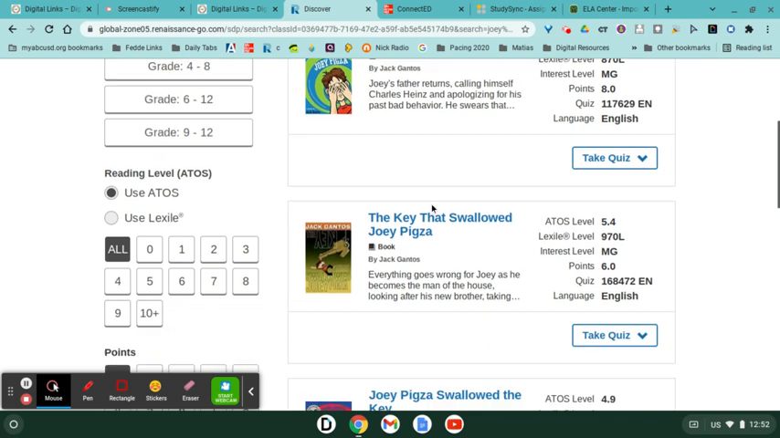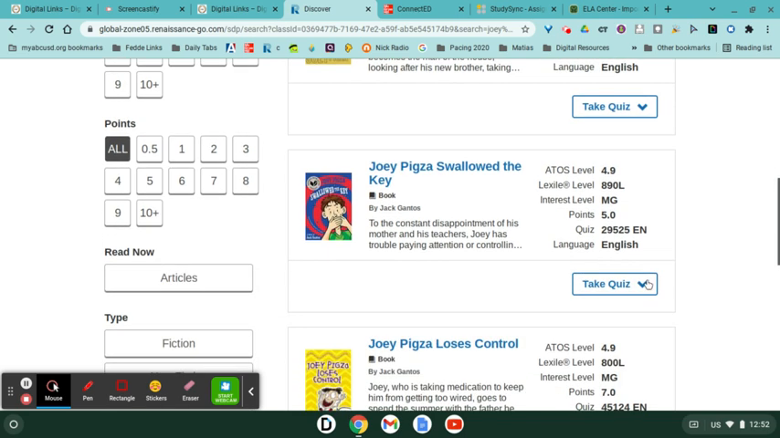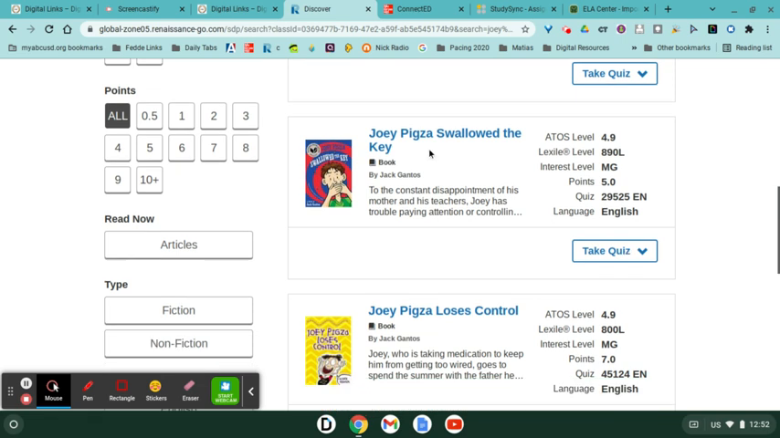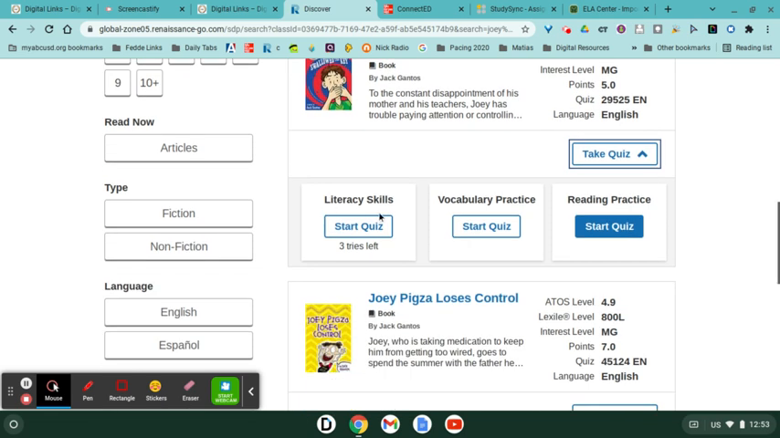Once you're ready to take the quiz, you're going to press Take Quiz. So this is the one that we will read in 7th grade. So I'm going to put Take Quiz. And then you have different options. There's literacy skills, vocabulary practice, and reading practice. The one we want to take always is the one titled Reading Practice.